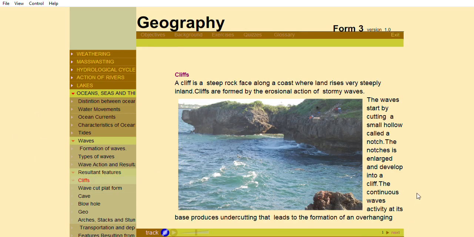Cliffs. A cliff is a steep rock face along a coast where land rises very steeply inland. Cliffs are formed by the erosional action of stormy waves. The waves start by cutting a small hollow called a notch. The notch is enlarged and developed into a cliff.